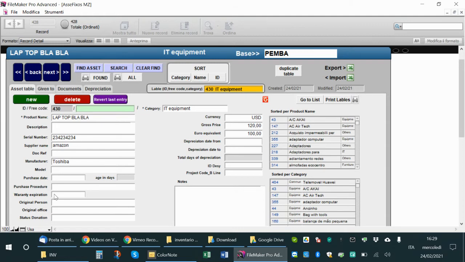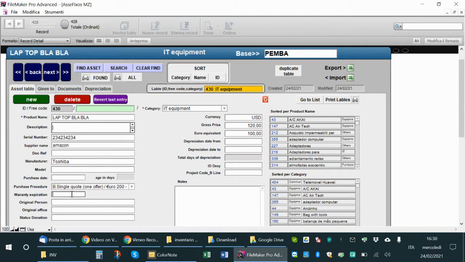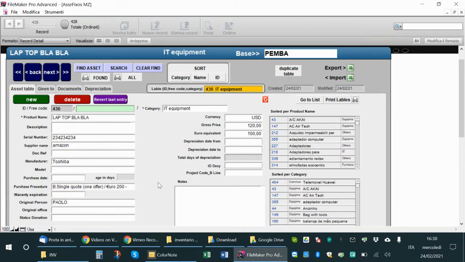We also have the opportunity to select the procedure, for example the procedure used to purchase this product, the warranty expiration, and the person. This is pretty important: the person that is collecting this laptop. For example, myself, Paolo. So this is the table.